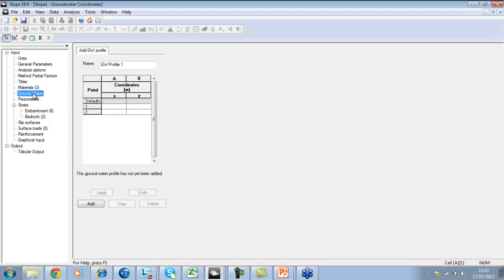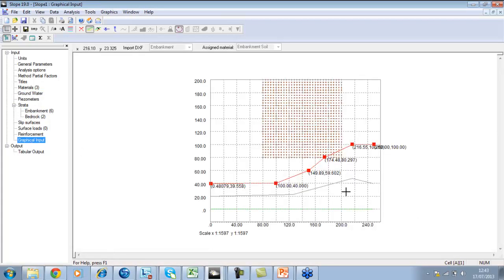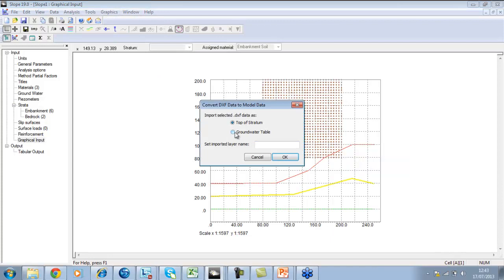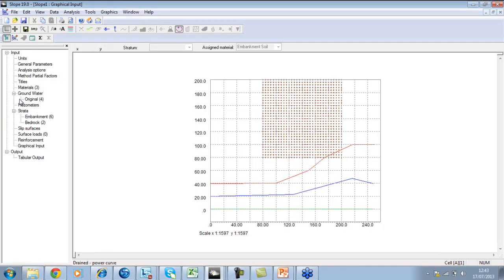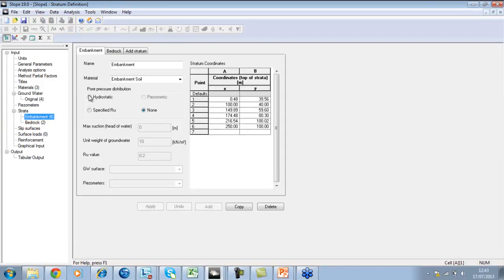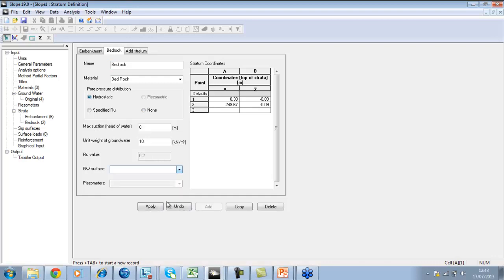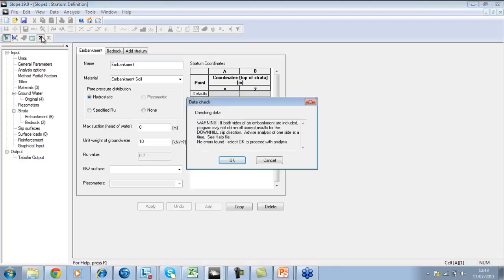In terms of groundwater, I think I didn't click on that correctly. So what I'm going to do is go back to Graphics and DXF Import, click on this, go to groundwater table, original, click on OK, and as you can see that's now showing on there. So I'm just going to choose a hydrostatic profile. I think it's just applied as it is. Okay, that's great. So now I can run the analysis.